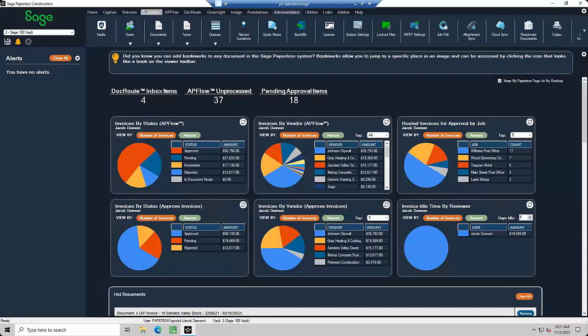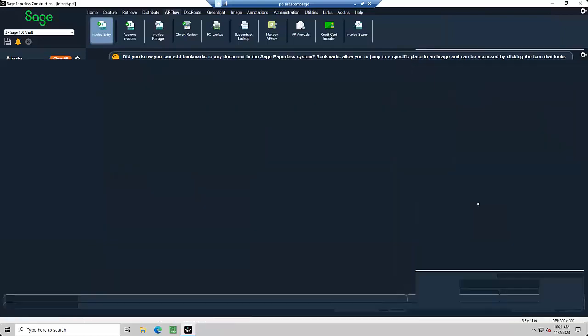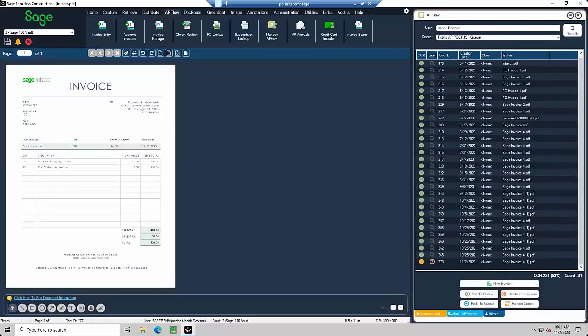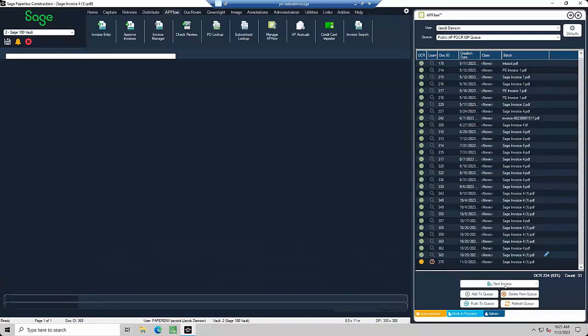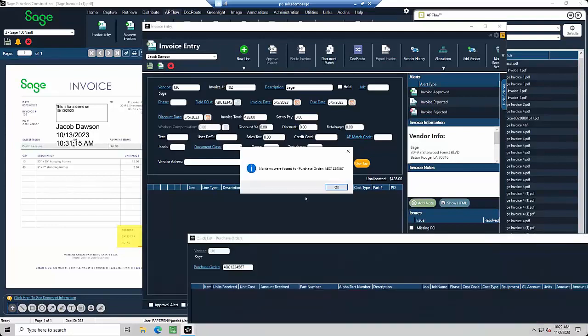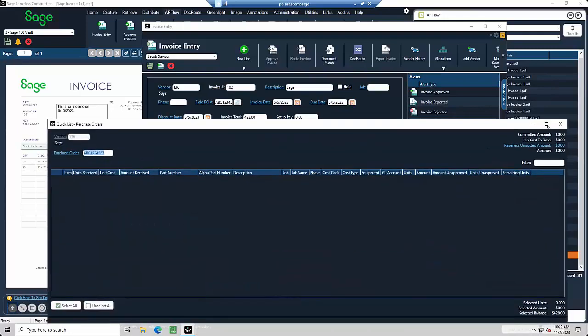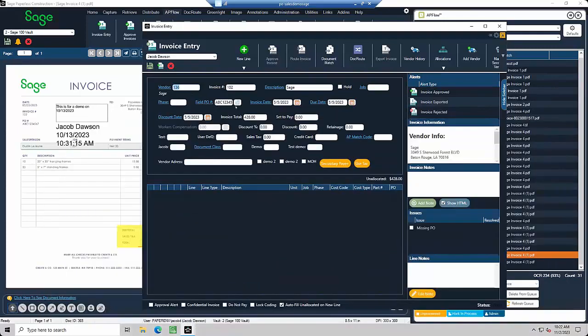So now what that means for our users is instead of typing that out every single time, when I go to my invoice entry queue over here and I go find my invoice I want to process, like we'll say this one here, and I click new invoice, it's going to first, because of OCR, tell me I have a duplicate invoice. It's going to then pull up my purchase order quick list and tell me, hey, this PO doesn't exist in the system yet because OCR found a purchase order in an invoice.